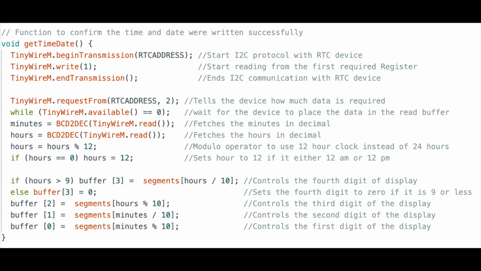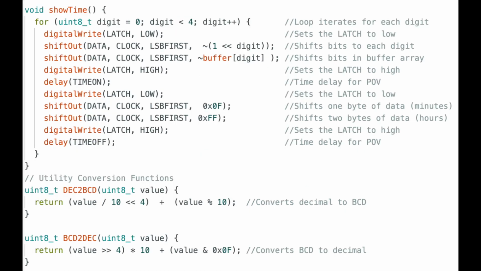For instance, if the hour was 10, then the second value in the buffer array would be 0, since 10 mod 10 is 0, and the third value would be 1, since 10 divided by 10 is 1. This same process is repeated for the minutes. Finally, the showTime function is called, which outputs the corresponding decimal value for each digit on the display.